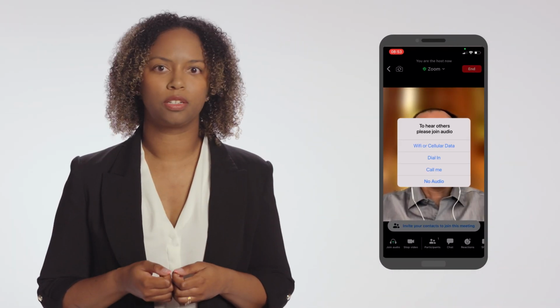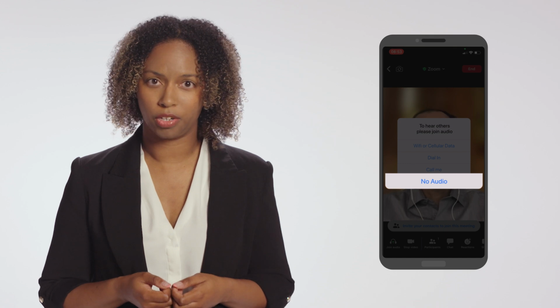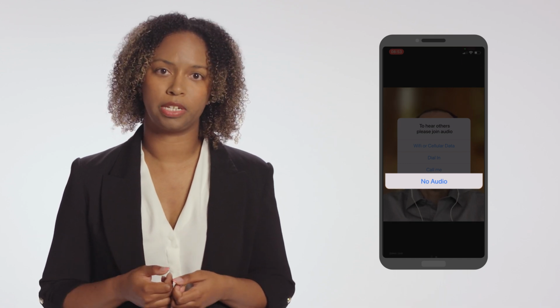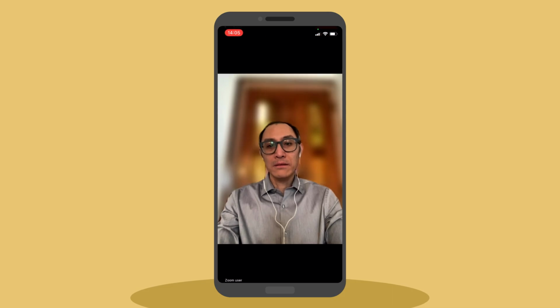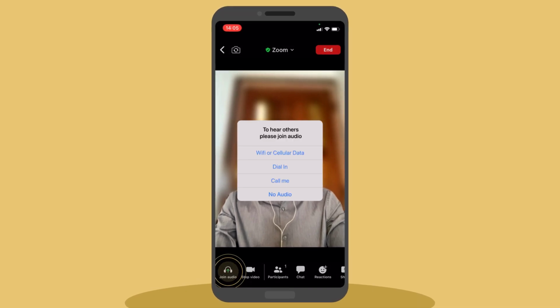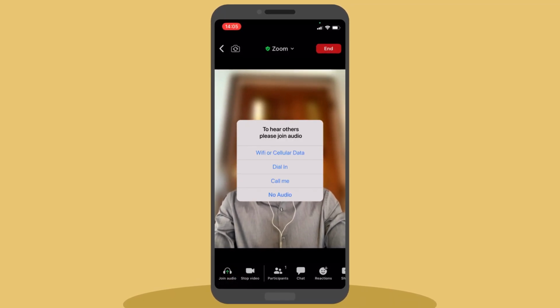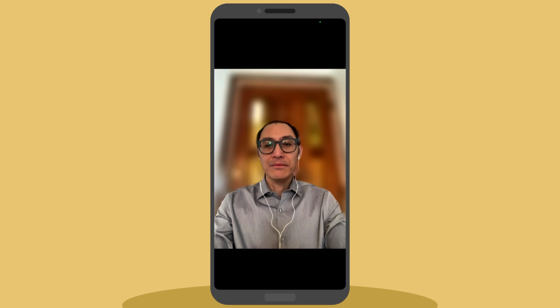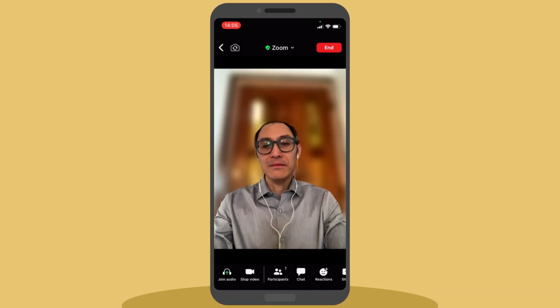Do not select No Audio. Without audio, you will not be able to hear the other participants, and they will not hear you. If you select No Audio by accident, select the Join Audio button in your toolbar. If you do not see a toolbar, tap the screen once to make it appear. Use a headset or earphones if possible. This will cut down on background noise.